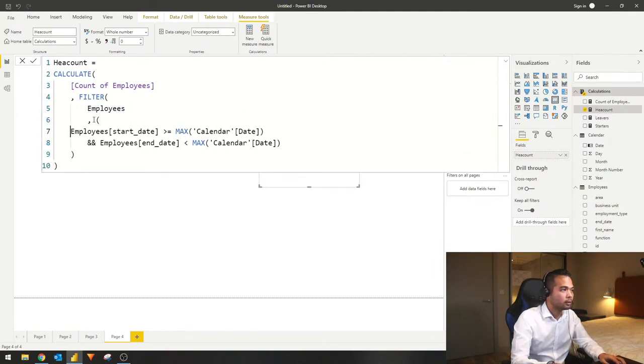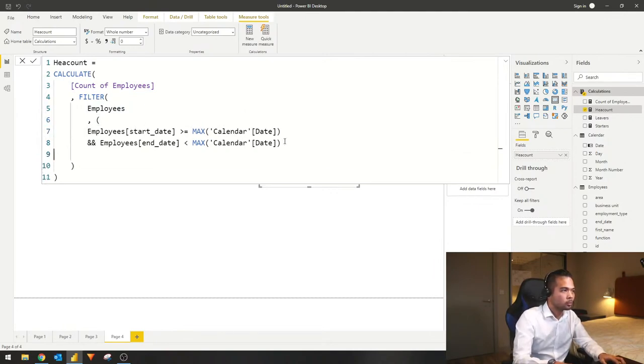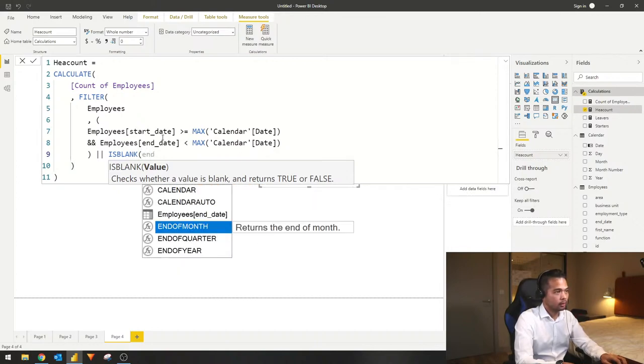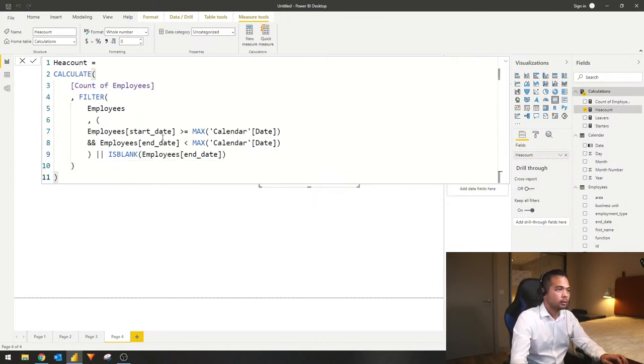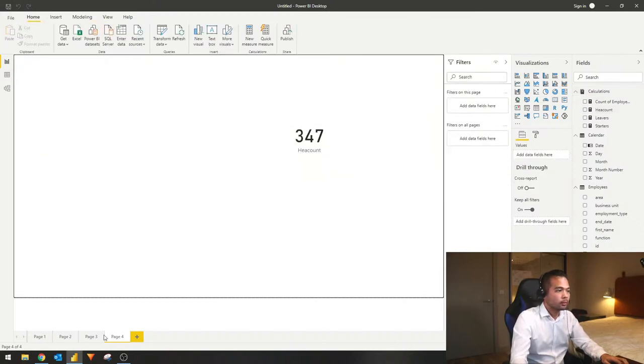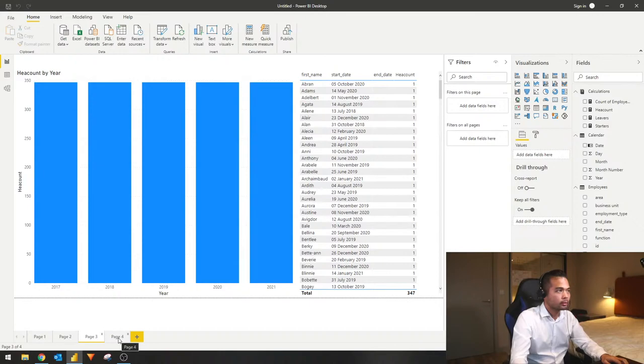an open and close parenthesis. So this just makes sure that it groups these two together. And if they're true, then it counts. And then we'll do an OR. So the OR is like a double pipe. And then we will do is blank end date. So yeah, so there we go. Let's see now.